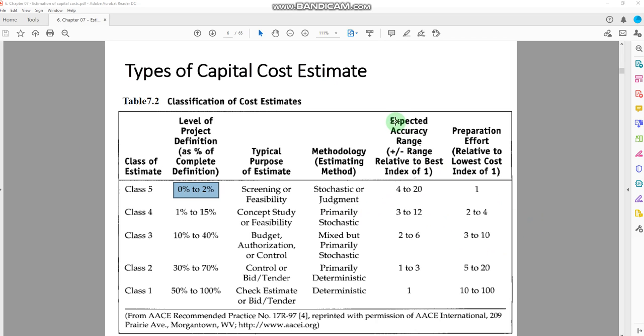Now let us see this one, the expected accuracy range and the preparation effort. And now here what you would see, if you are having the very detailed analysis about the process in terms of design of equipment, sizes, valves, fittings, piping, instrumentation, layout, elevation. So the results that you would get from this one, the class 1 analysis, would be very good, and there will be very less variation in the results. So it will just vary in the range of plus minus 1.